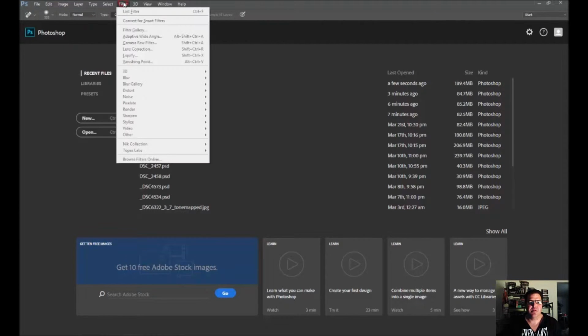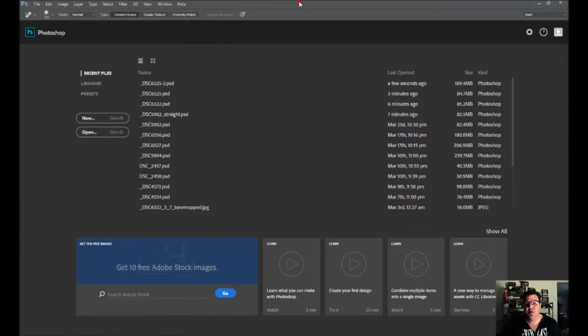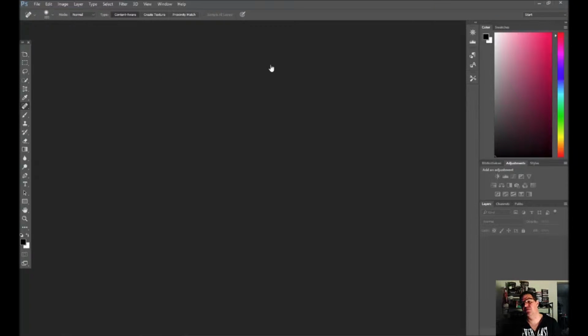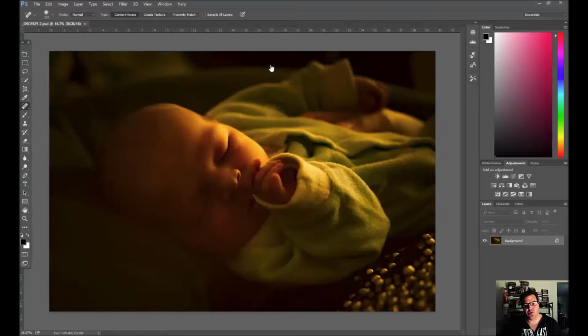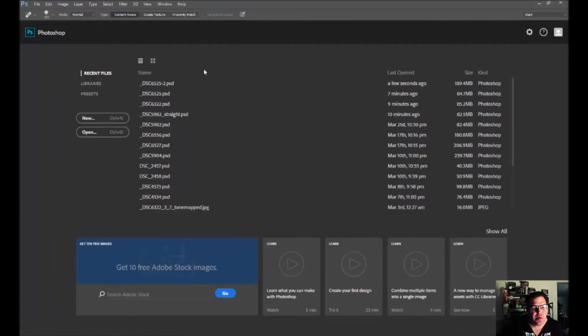NIK Collection can be found here under filters, NIK Collection. Of course I can't select it because I don't have an image open. Now let me randomly open a picture and try to show you what NIK Collection is capable of doing. That's my niece. Not going to work on this picture. She was born about 2 weeks ago, and she's cute. Anyway, I'm not going to work on this picture, so I'm going to close that and choose another one.